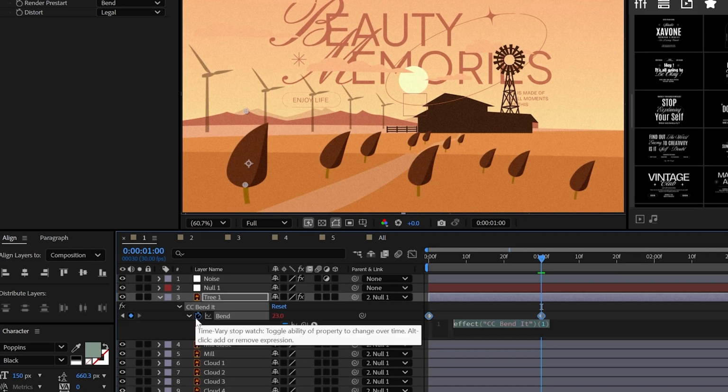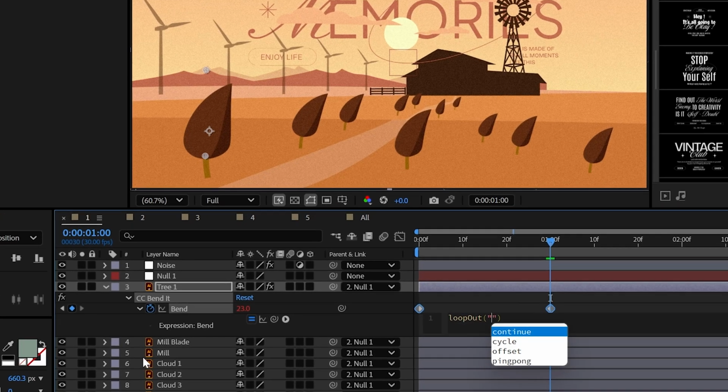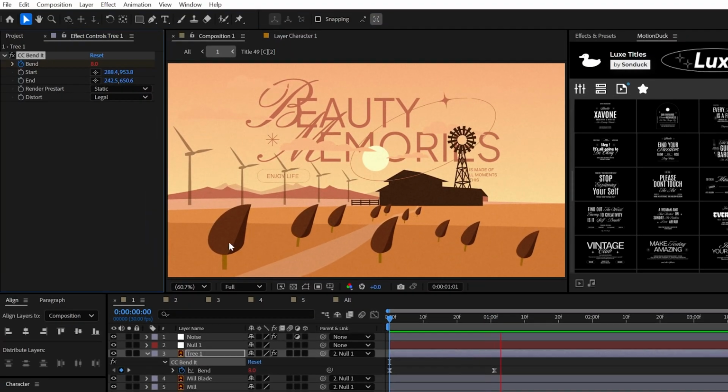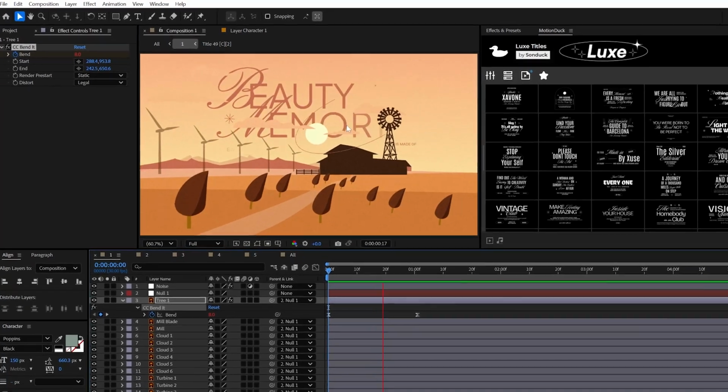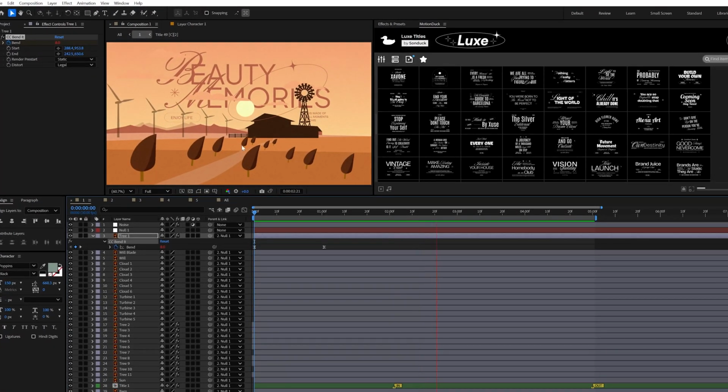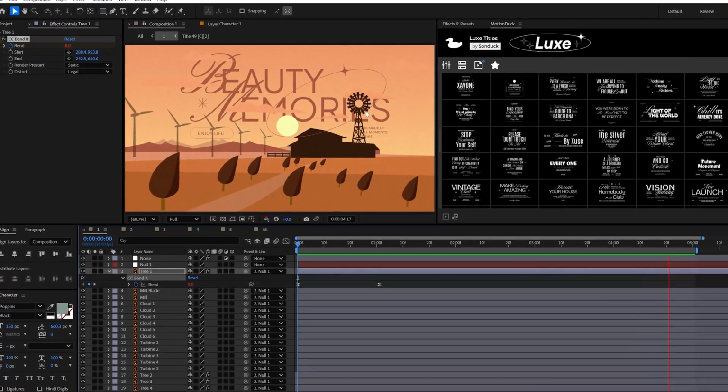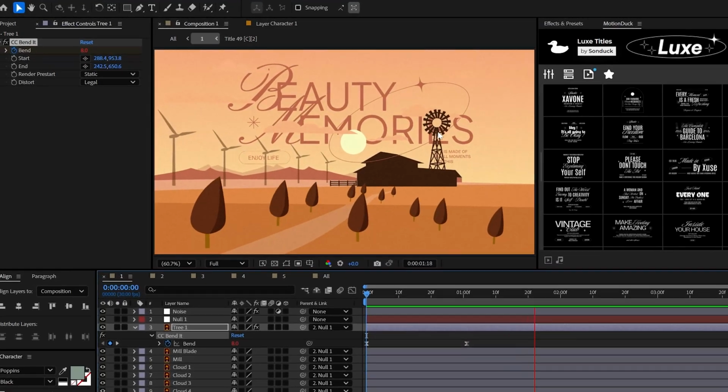And you can loop the process by using the loopOut pingpong expression after Alt-clicking the stopwatch. Now you can go and bend some stuff. But what about creating full scenes like this? How do you get these graphics and how do you animate specific objects like this windmill?